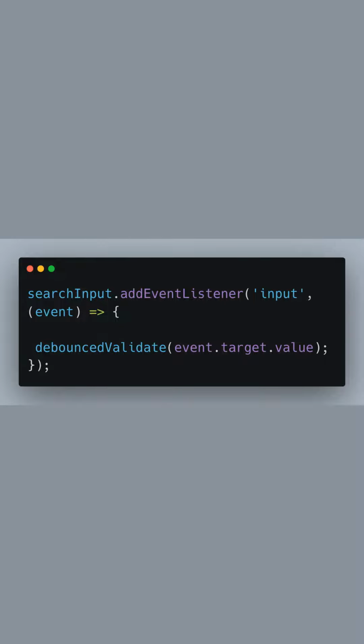Finally, we attach an event listener to our search input. We listen for the input event, which fires every time the user types, deletes, or otherwise modifies the input value. When this event occurs, we call our debounced validate function with the current value of the input field. Because of our earlier debounce function, this will only trigger the validation process if there's been a pause in typing of at least 500 milliseconds.